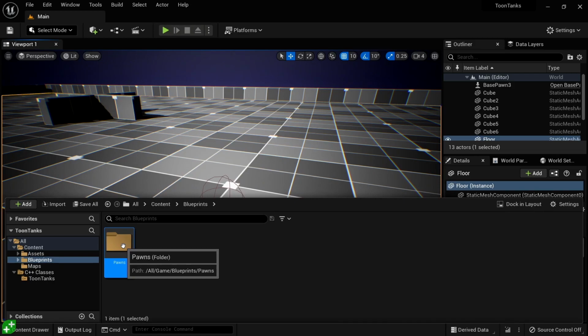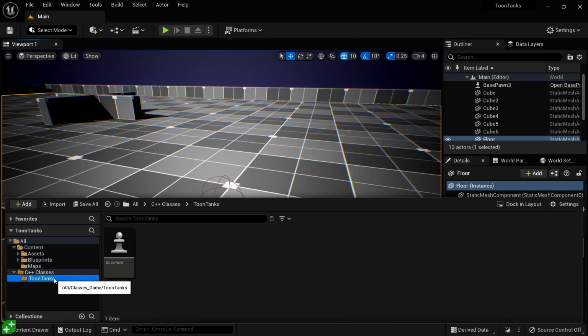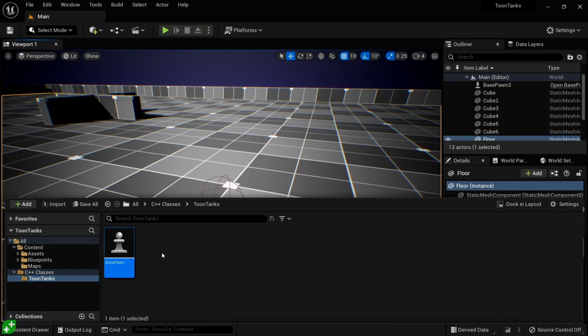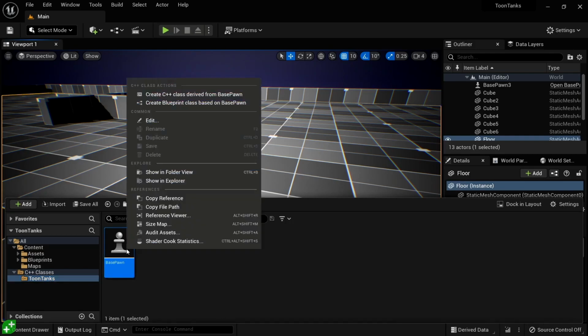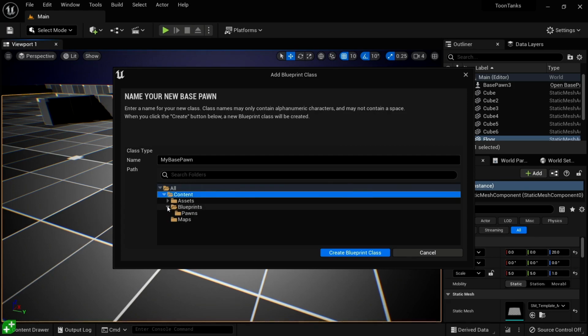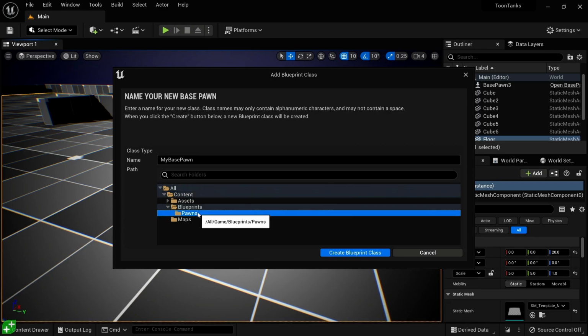I'm going to head back over to Toon Tanks under C++ classes, where we have our base pawn C++ class. And we can create a blueprint based on this C++ class by right-clicking and selecting Create Blueprint Class based on base pawn. Now, we're given the option to select where we should put this new blueprint. I'm going to click the drop-down next to Blueprints so I can see the Pawns folder. I'm going to select that, and this is where I'd like to stick the new blueprint.